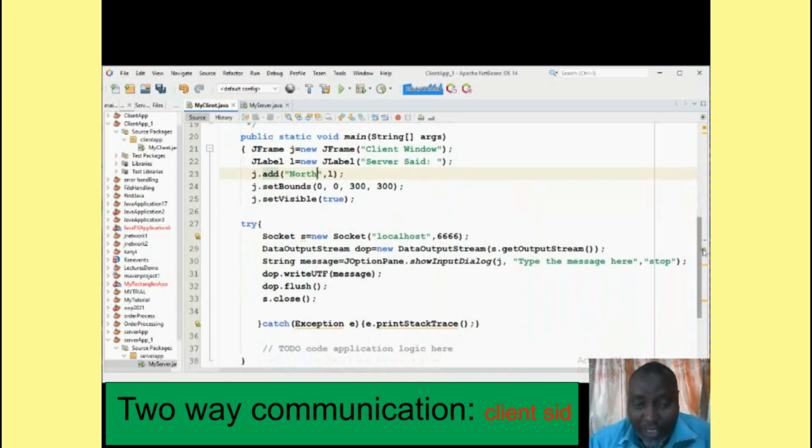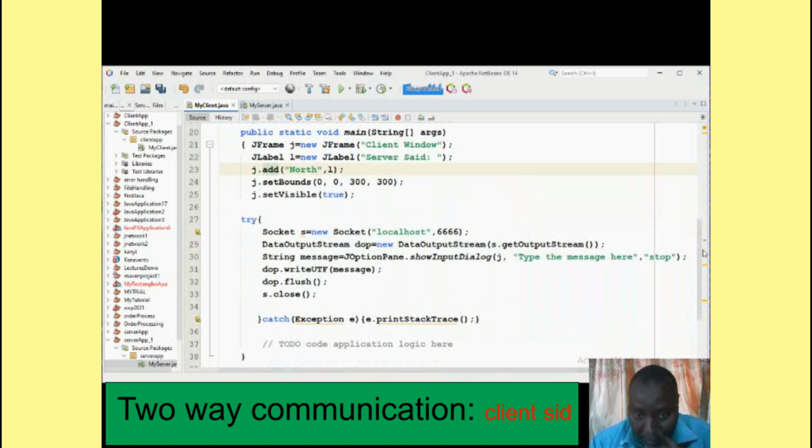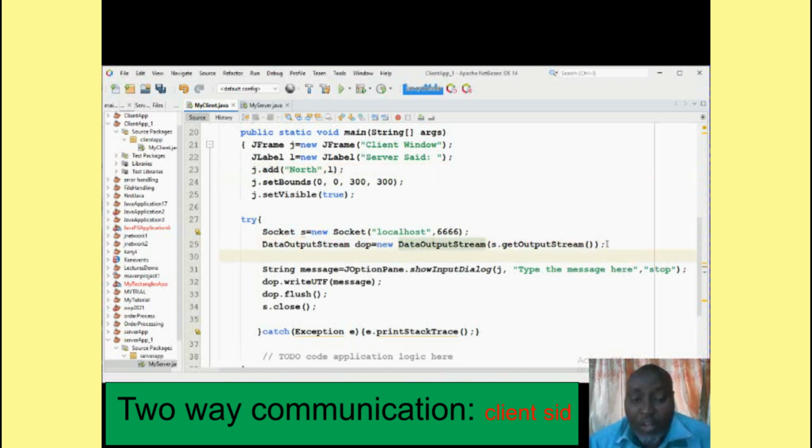We come now to the socket side, and the question is, what shall we do with the socket? With our client side, we'll be sending the data using the data output stream, as we have done. But then we shall also create a data input stream, because we may need to read the data that is coming from the server. Remember, this is a two-way communication. So we'll have a data input stream.